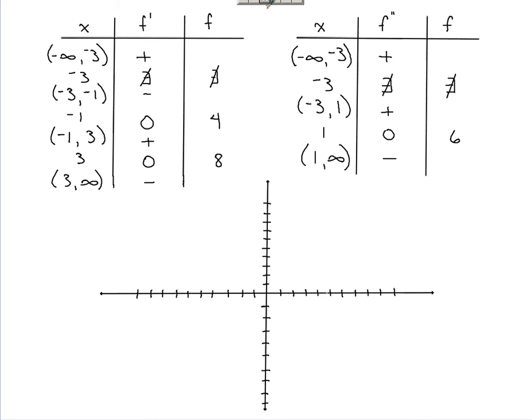Okay? We're going to sketch this out. We want to start with the points. So we got to start with the F column on each of the charts. If I start with the first derivative chart, I see that I've got a y value here of 4 when x is negative 1. So I'll plot that point. I also see that I have a y value of 8 when x is 3. So we'll plot that point.